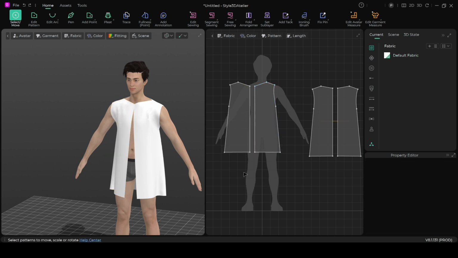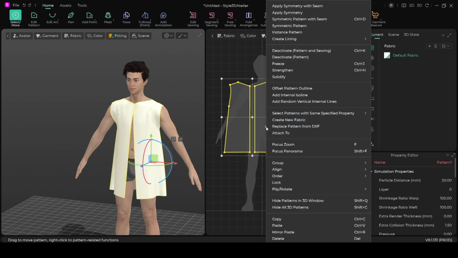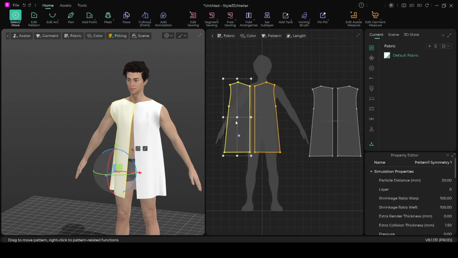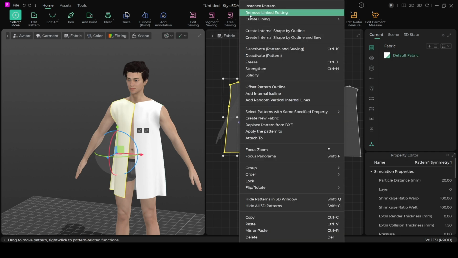Okay, and the opposite is true, because if I would like to put back the symmetry, I can just click on the pattern piece, hold down shift, click on the other one, right click, and I can apply the symmetry. Apply symmetry and it's back on. You see, when I click on this one's highlighted, this pattern piece is highlighted. So this is very useful to know. But as we've said, we're going to remove this symmetry.